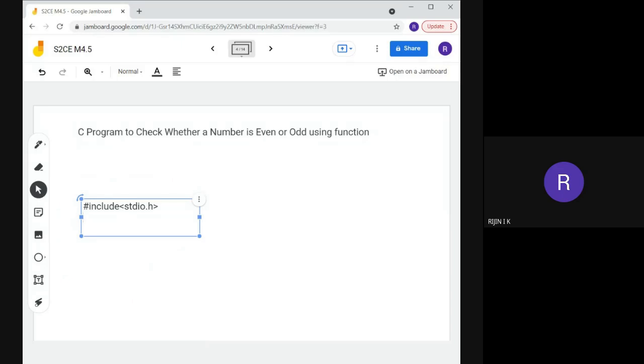So how will we write the function? First we need to write the return type. Here I am not returning any value. Whatever value I get, I will directly print in that function itself. So I can specify the return type as void. Then I need to write the name of the function. Here I am using even order. This is the function, even order.